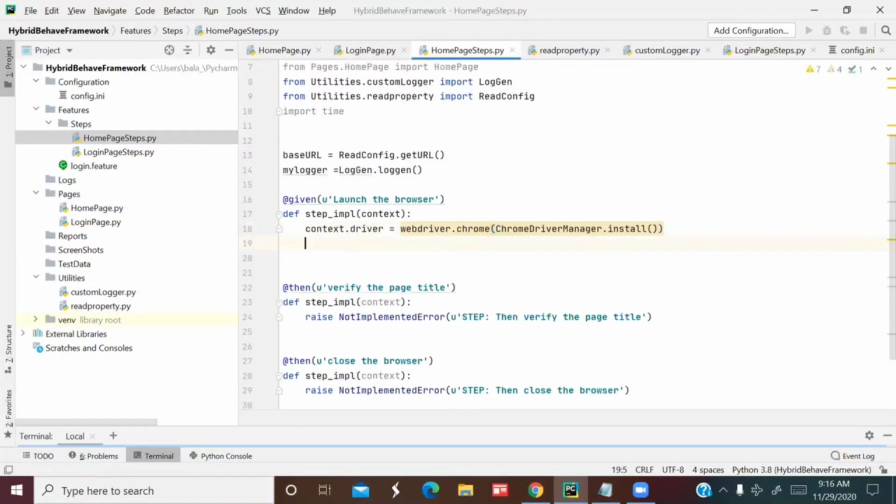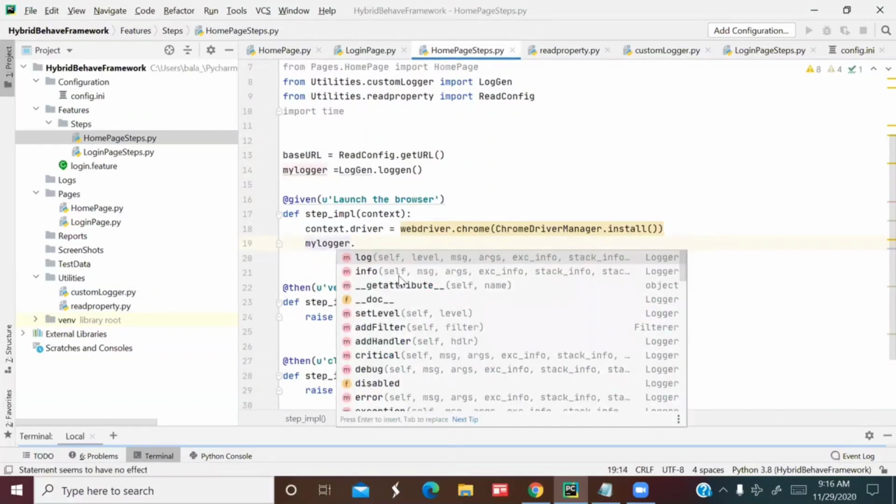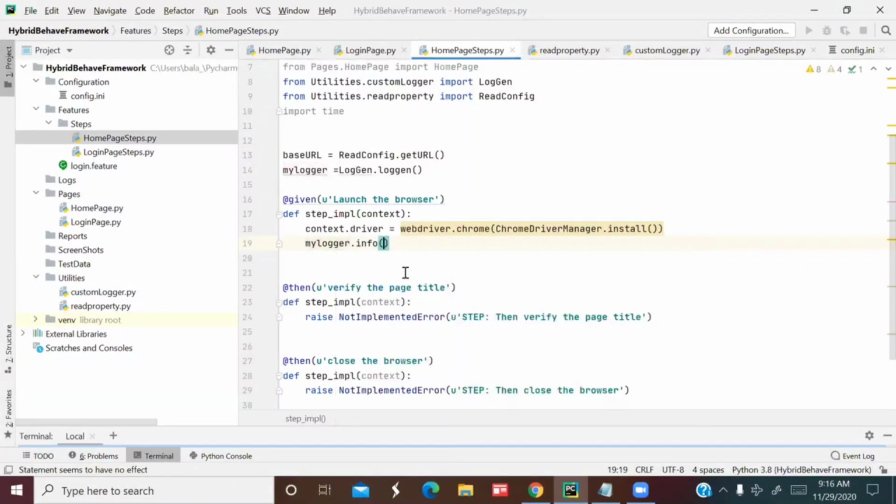Next, we'll have a logger here. my_logger.info, driver initialized.